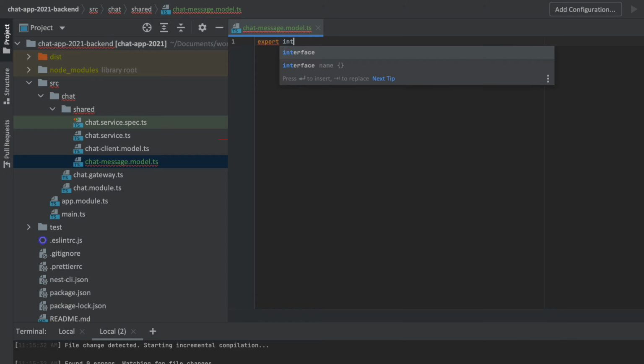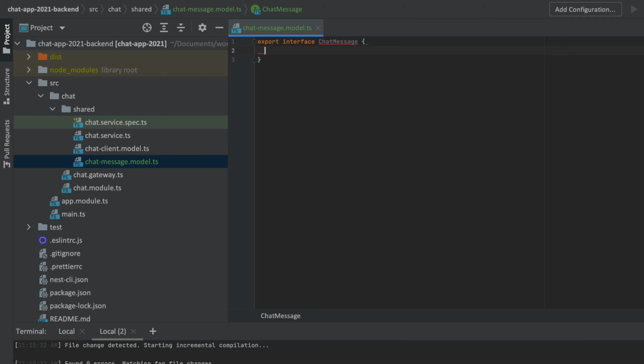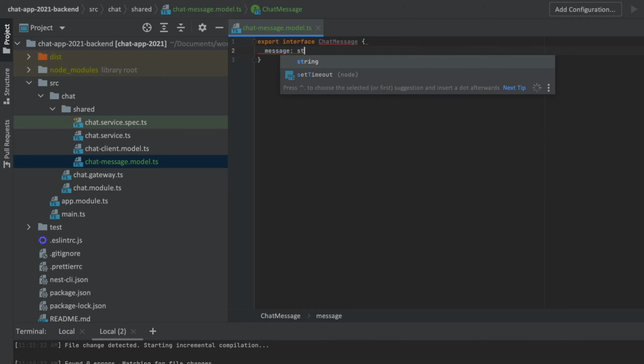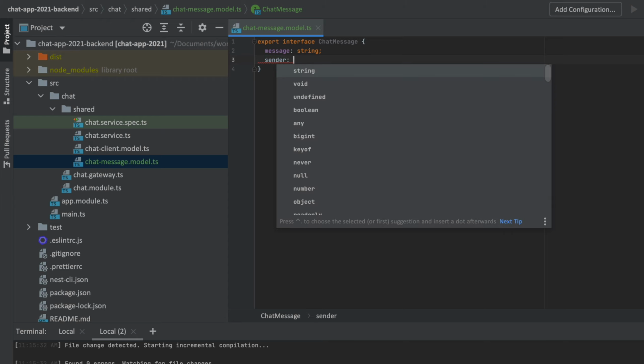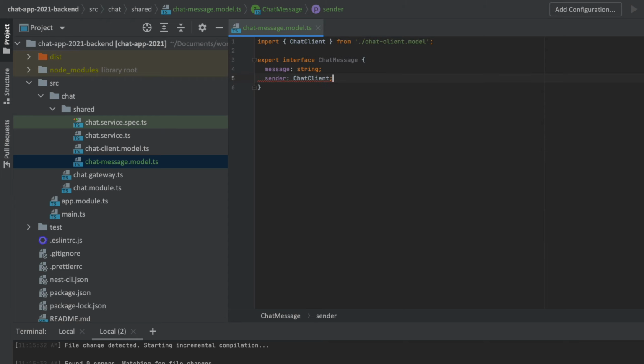I'll do an export and interface. It's going to be called chat message, and it's going to contain a couple of things. First of all, I want it to contain the actual message that I'm sending, and that's going to be the string. That's the string message we're already sending right now, but I also wanted to know who the sender was, and that's actually going to be the chat client who sent the message, right? So that's kind of the setup that we're going to try and work with this lesson right here.